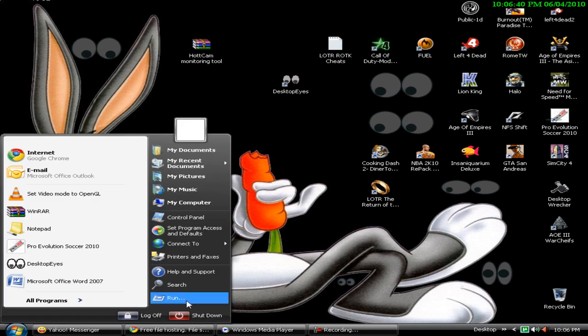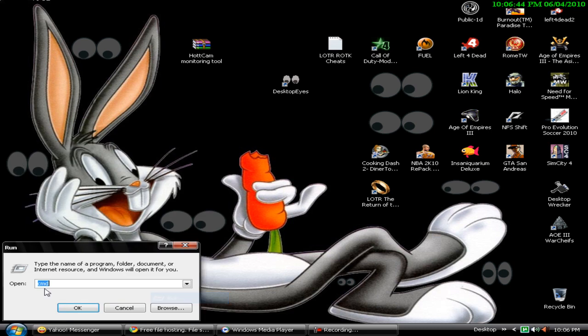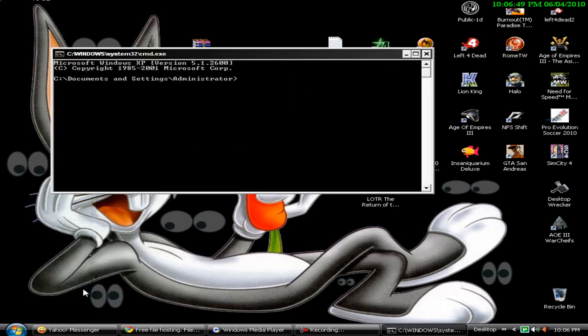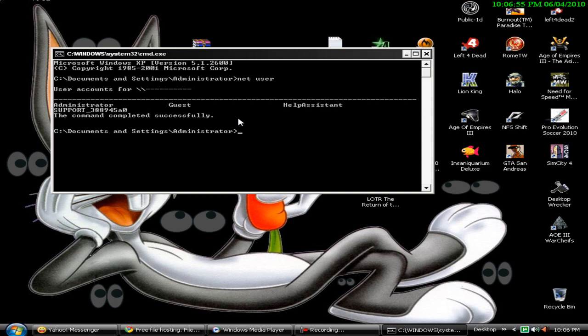We have to open Command Prompt. There are several ways of doing that. This is one: go to Run, type in CMD and enter, which opens Command Prompt. And then you have to type in net user. It'll show you all the users, and mine is administrator.